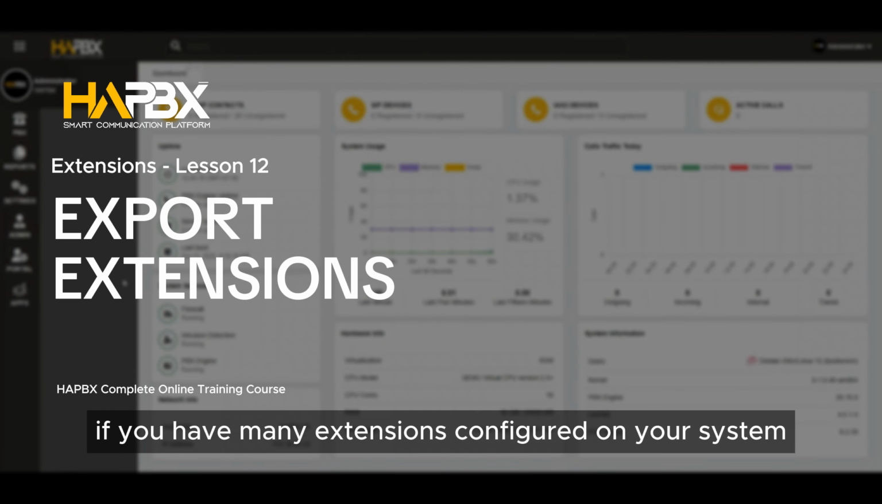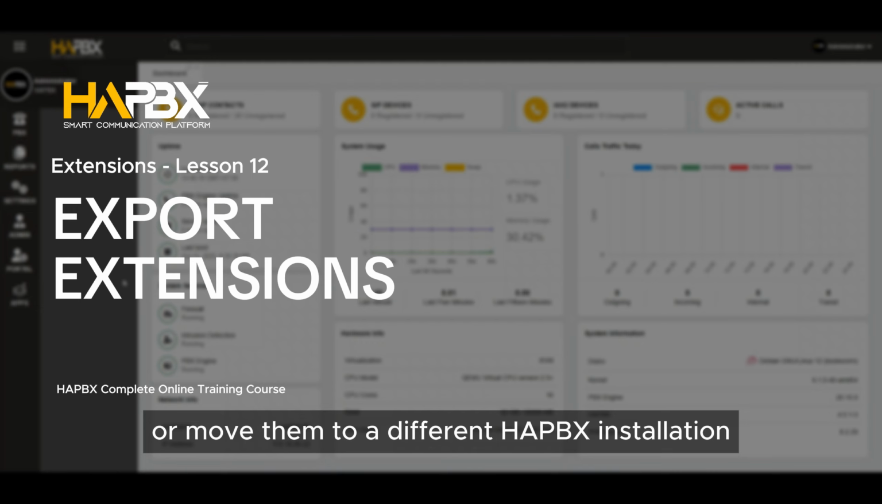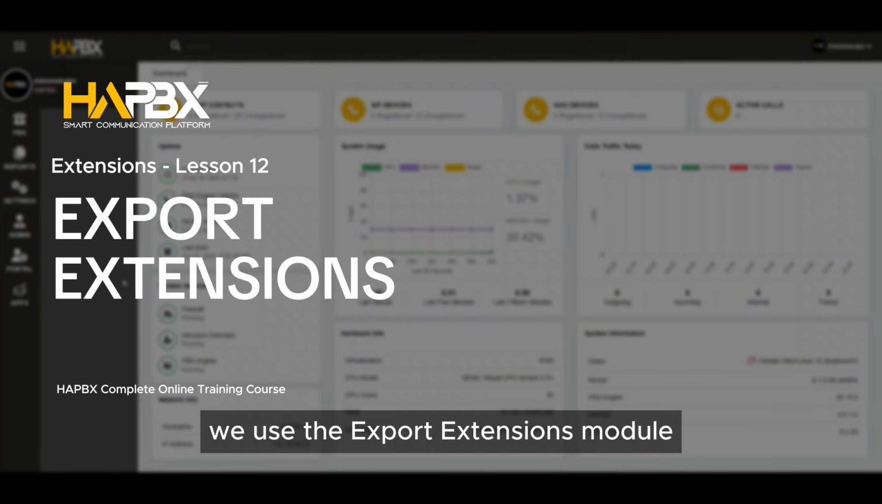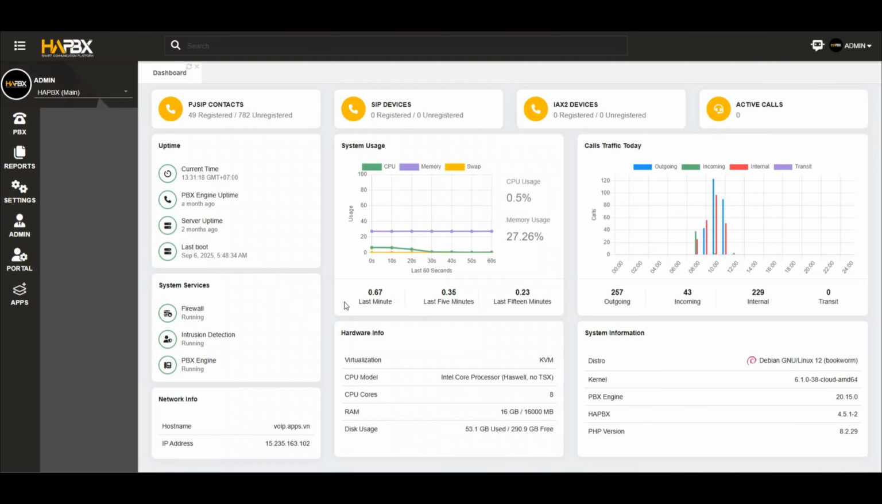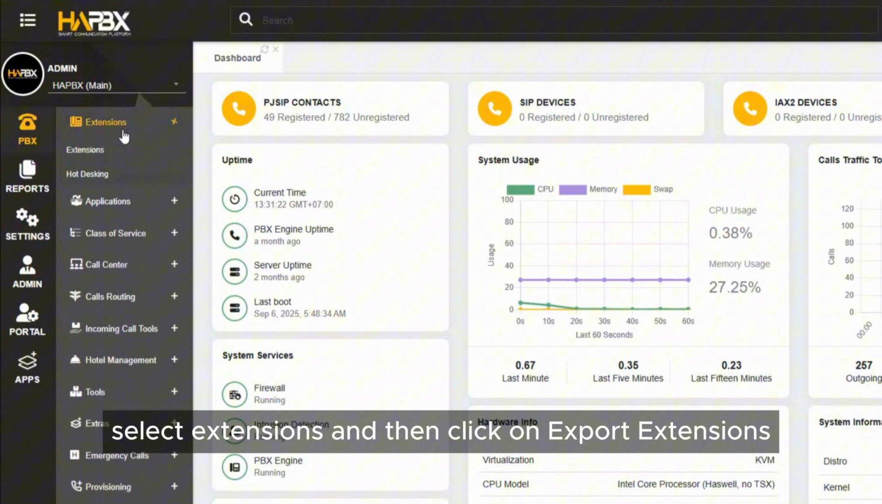If you have many extensions configured on your system, you may need to back them up or move them to a different HaPBX installation. To do this efficiently, we use the Export Extensions module. Step 1. Navigating to the Export module. To begin, navigate to PBX, select Extensions, and then click on Export Extensions.